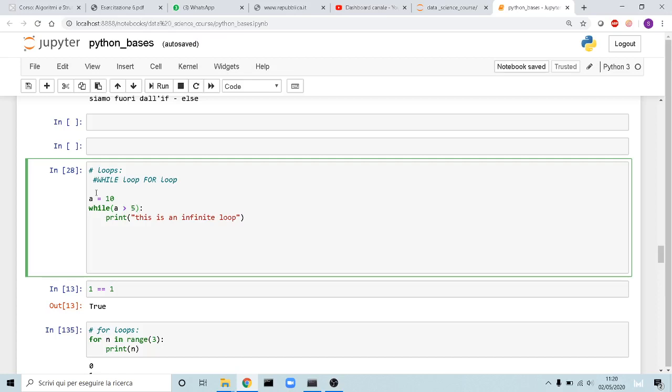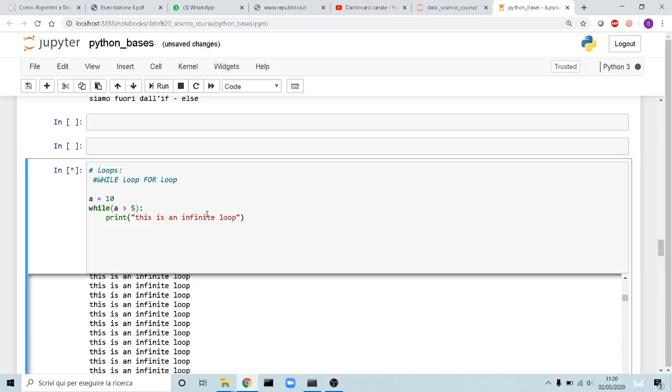Okay, now if I run the program, I have again an infinite loop, because we have a equal to 10, the condition is a greater than 5, and 10 is always greater than 5. So stop the program. Yes, this is an infinite loop, but we must control this thing, and we can do that in this way.